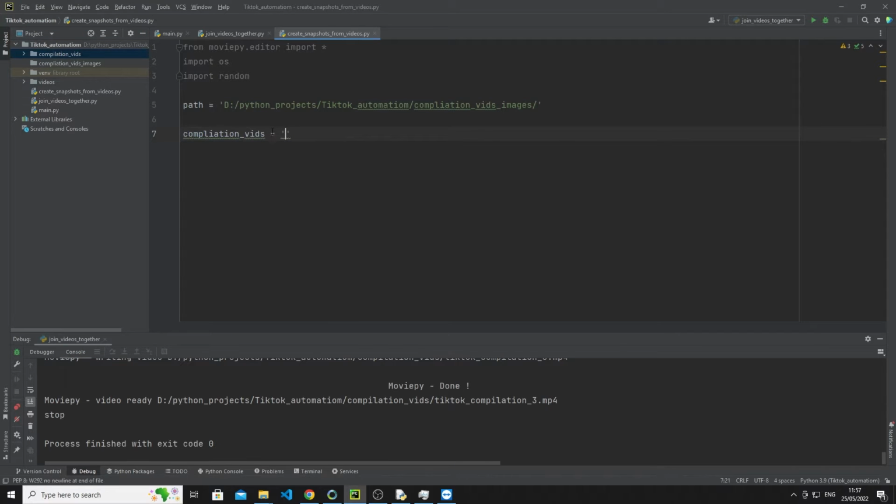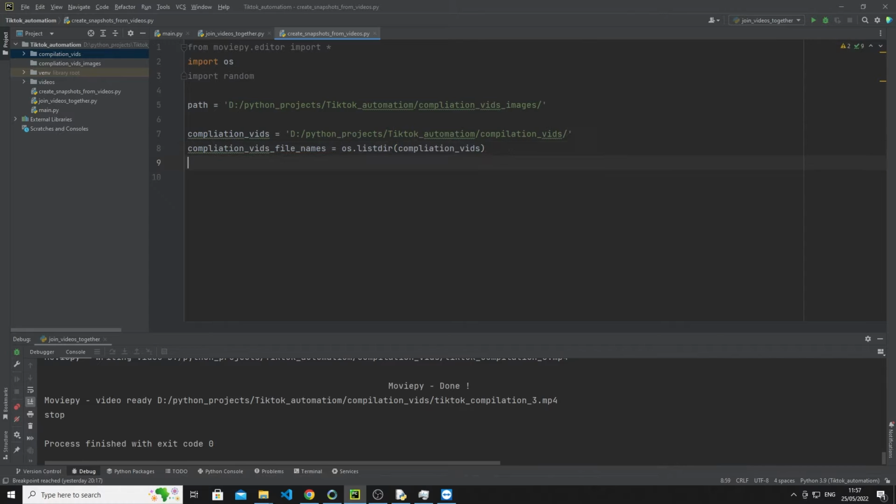Copy the path for that, and then we can say os.listdir compilation vids. That gives us all the files there, so that will give us every TikTok file name. So we can say compilation vids file names, and then we can say for file in compilation vids file names, for every video in that file name, I'm going to check if there's a folder created.